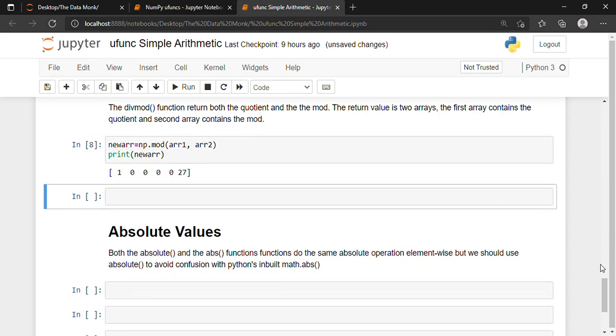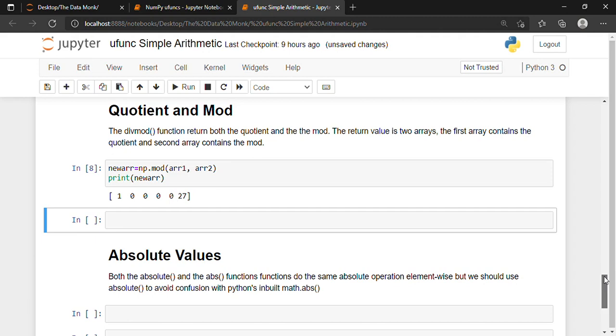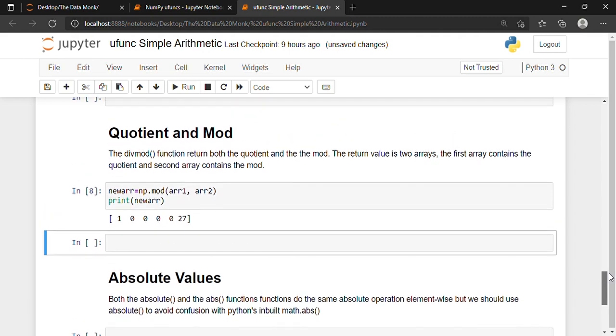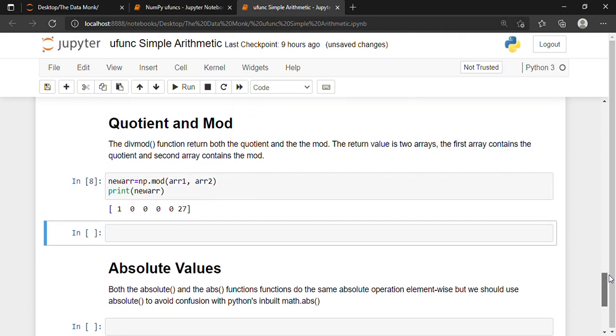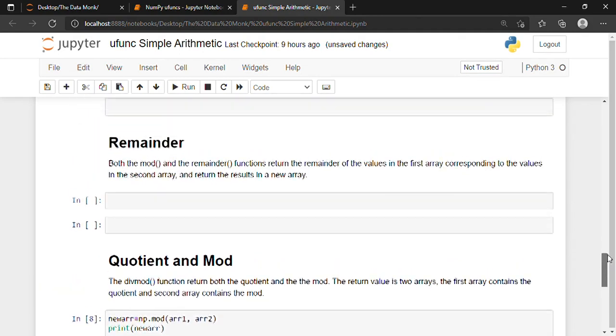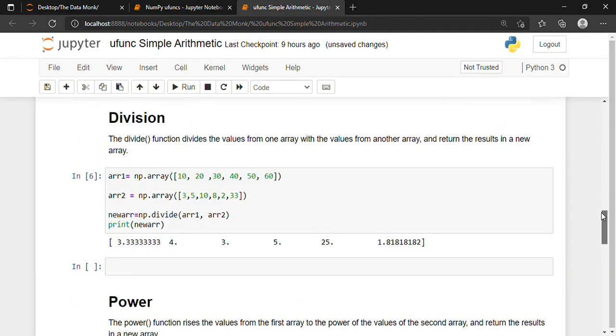If you're familiar with the mod function, well and good. If you're not, I'll explain it right now. When you divide 10 by 3, the quotient will be 3 and the remainder will be 1. So the mod function is basically used to return the remainders.